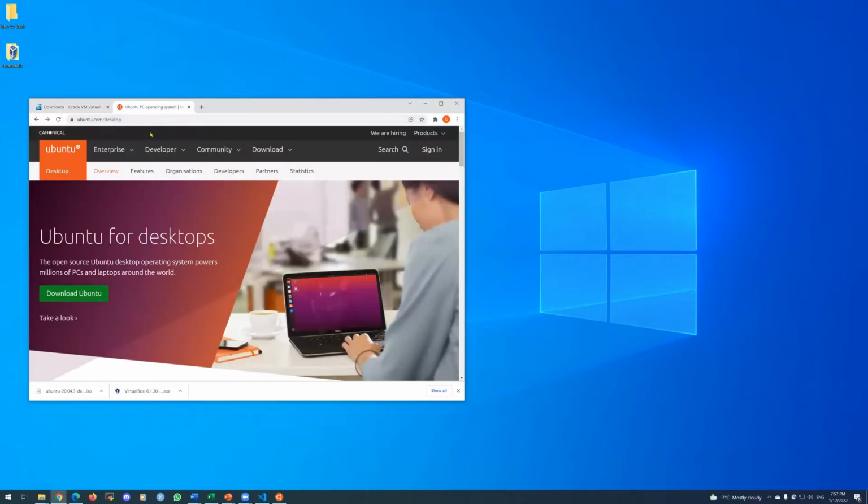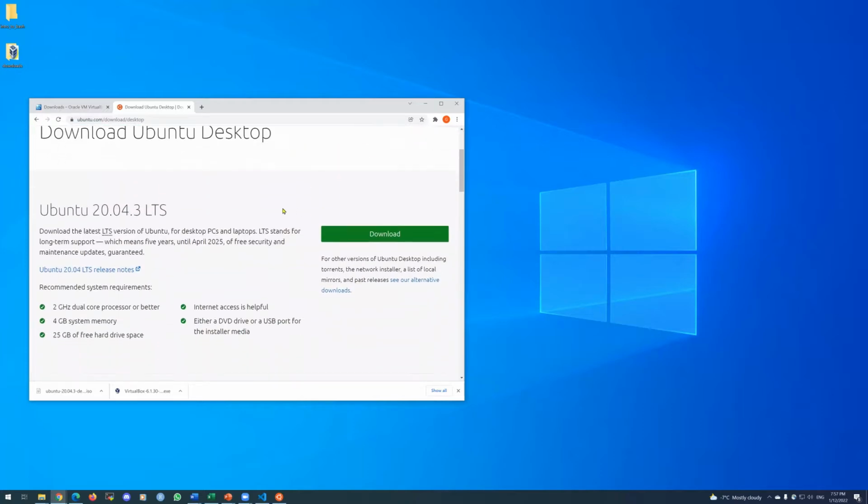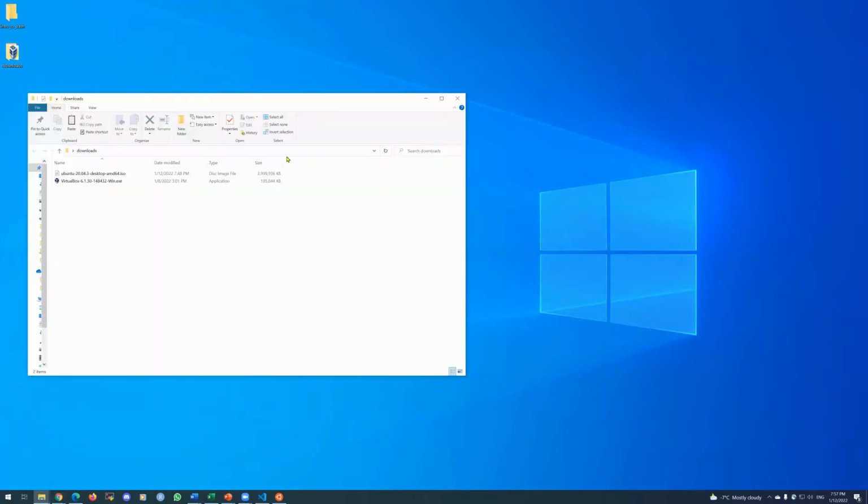Another thing you need is Ubuntu, which is a free Linux distribution. If you click to go download, it will show you the page where you can download. Now the version is 20. So you just have to click download. I already downloaded the package. Once you have that downloaded, you can open up your folder.